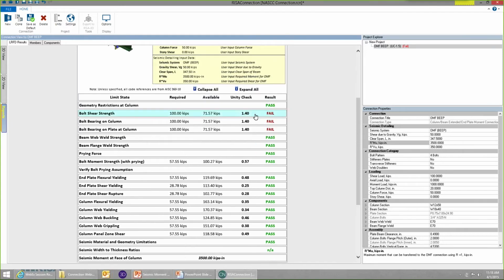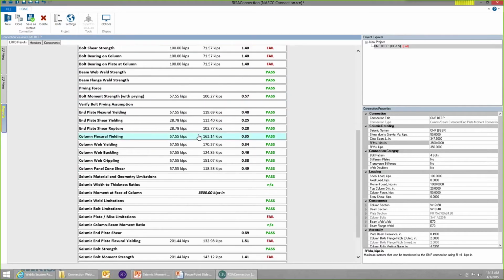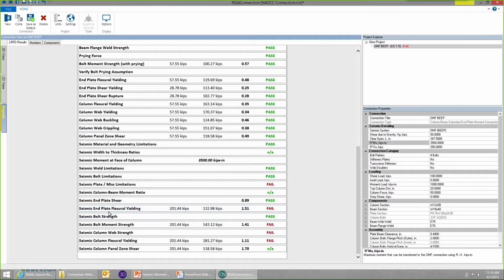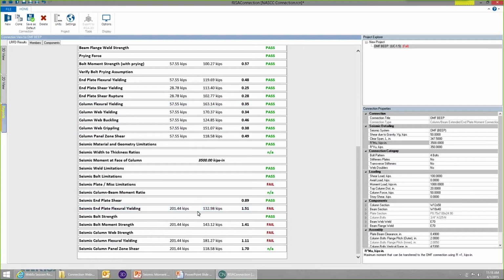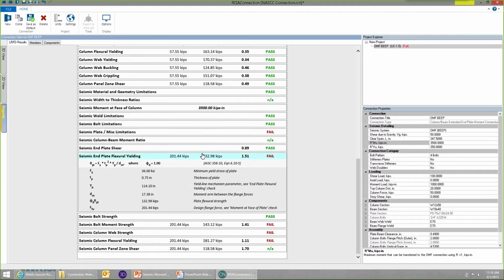Now, coming up here, let's take a look at some of the limit states that might control on this one. So I'm seeing, for example, seismic end plate flexural yielding. And what we see here is we've got a demand and a capacity, and in this case, 201 kips of demand, 132 kips of capacity. So this is 50% overstressed. If I click on this, we can see here the code equation, AISC 358, and we can see on this equation right here what goes into the strength calculation for the seismic end plate. The one thing I'm noticing here is that we're using a 36 KSI end plate, and that's probably going to not work out too well for us.